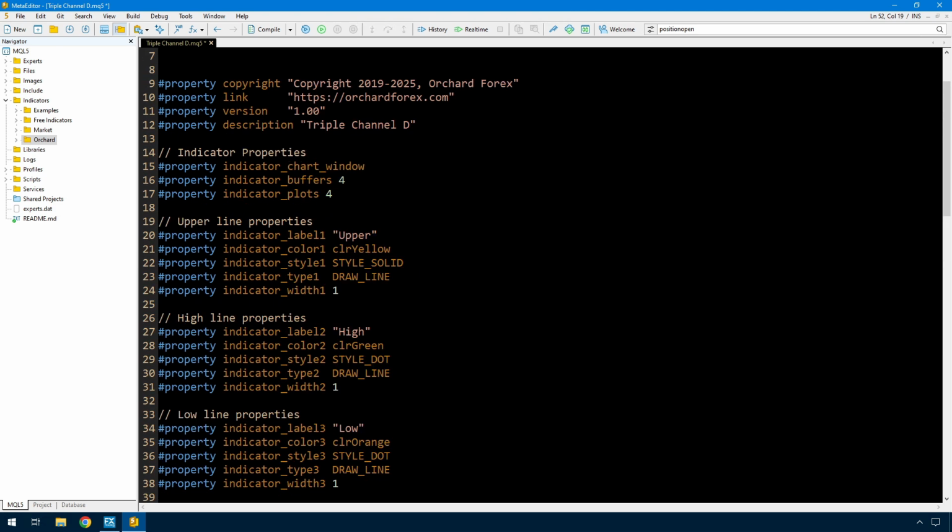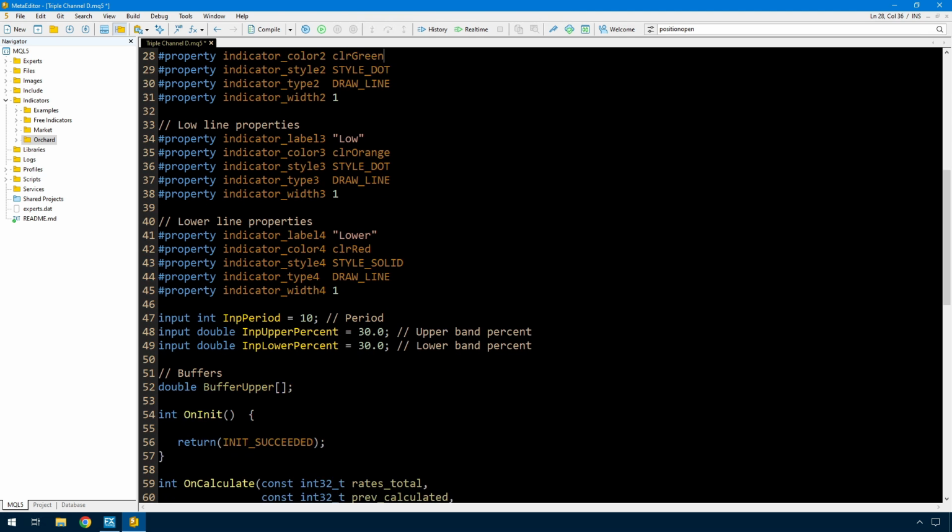So that will be the values that appear in this upper line. I'll just add in the other buffers here. So they're all the same: buffer high, buffer low, and buffer lower. This is just my naming convention for buffers. I call them buffer and then a name to describe which buffer they are, but they're all arrays of double.